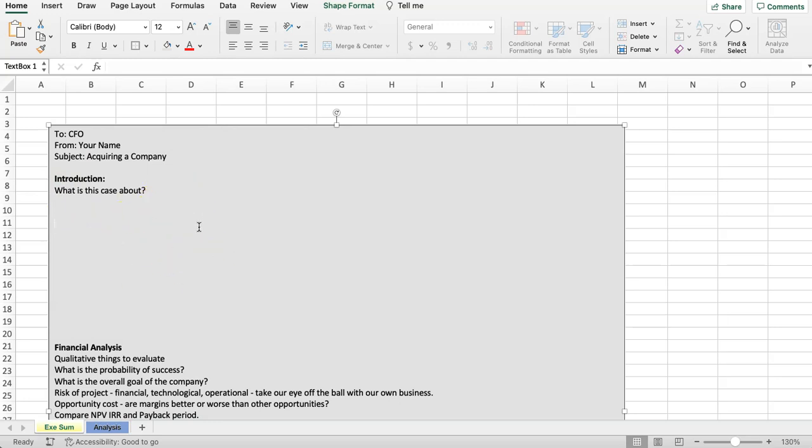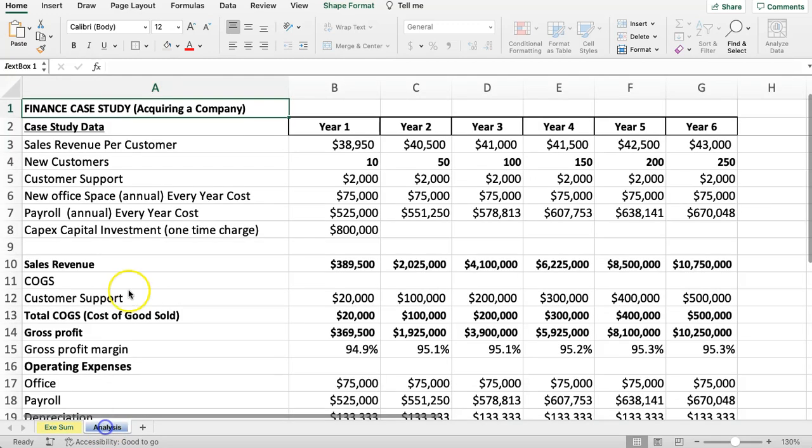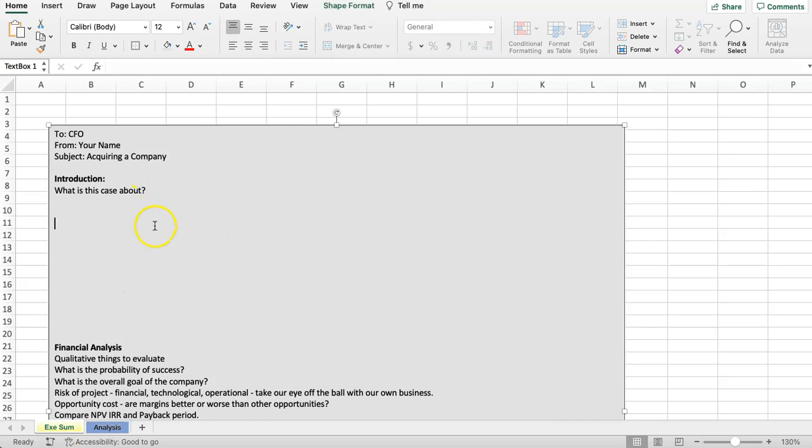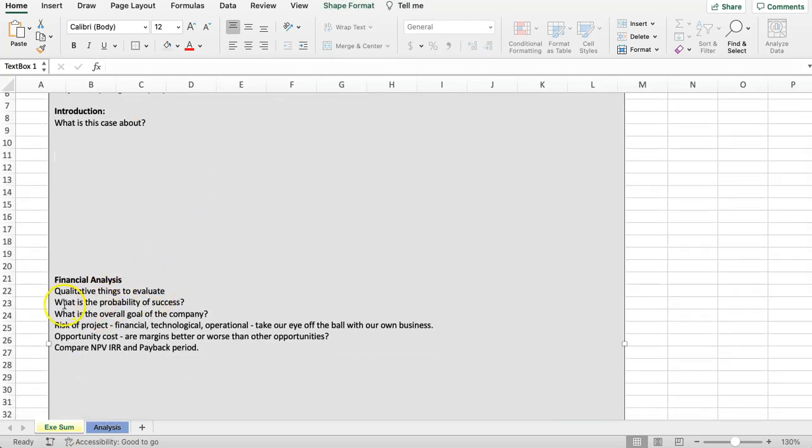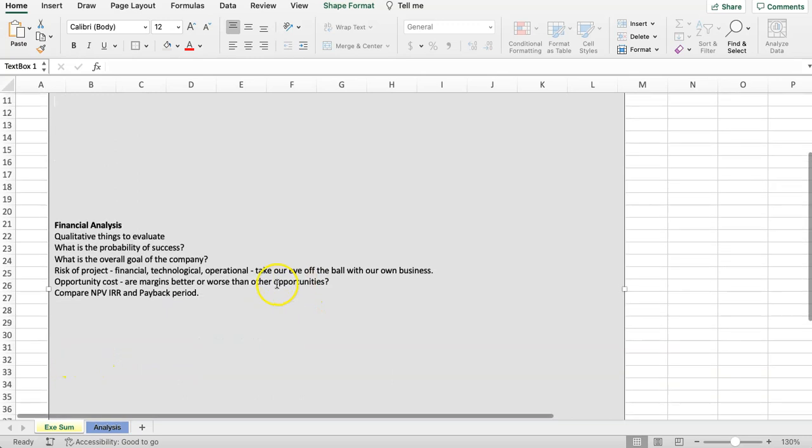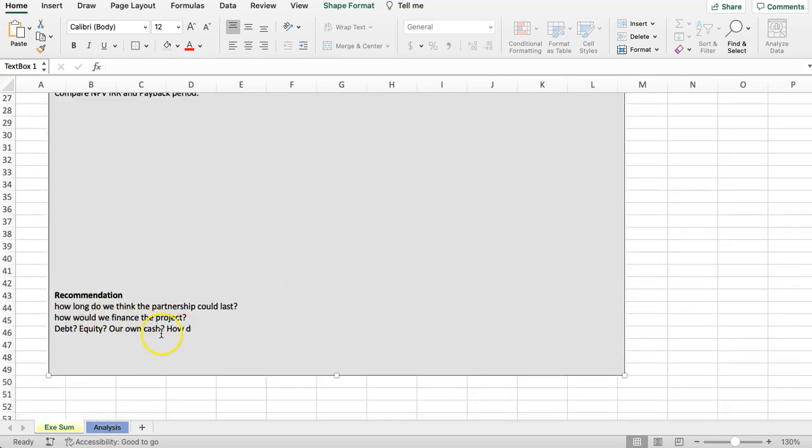Then the introduction is what this case is about. Basically explain that we got this information with certain assumptions at the top, and we did a financial analysis. In the financial analysis, we need to talk about the profitability, the overall goals of the company, the risk of the project, the opportunity costs, and compare net present value, internal rate of return, and payback period. And then in the recommendations, we want to talk about: is this a good company to buy? How should we finance this project? Should we issue equity or debt, and/or use our own cash on this?